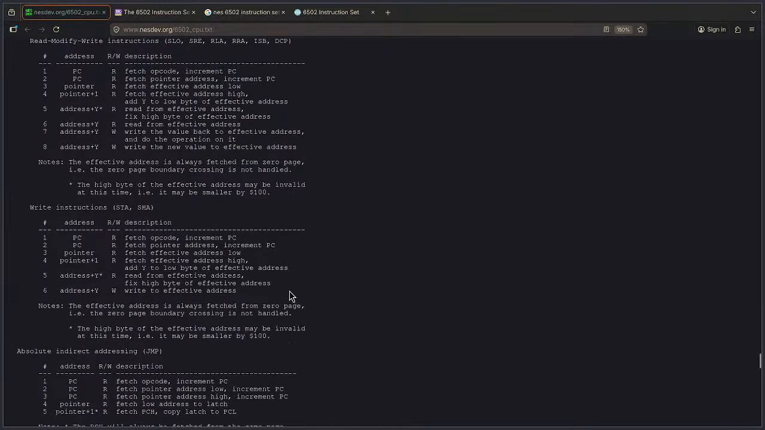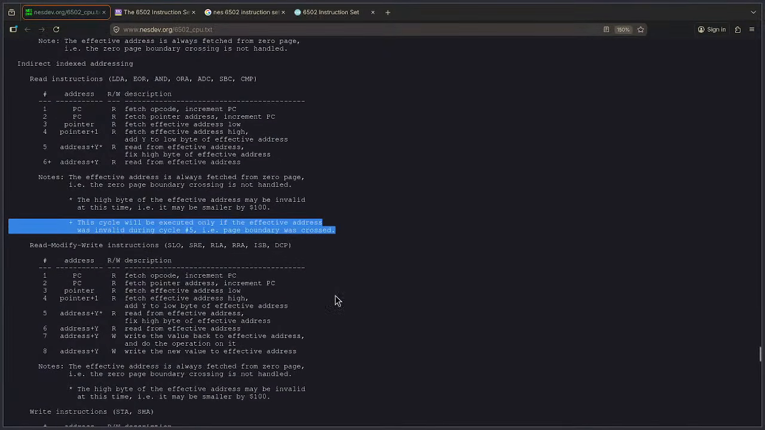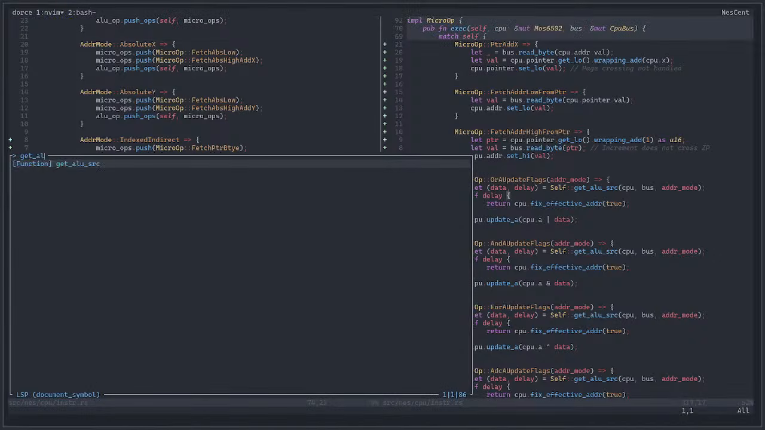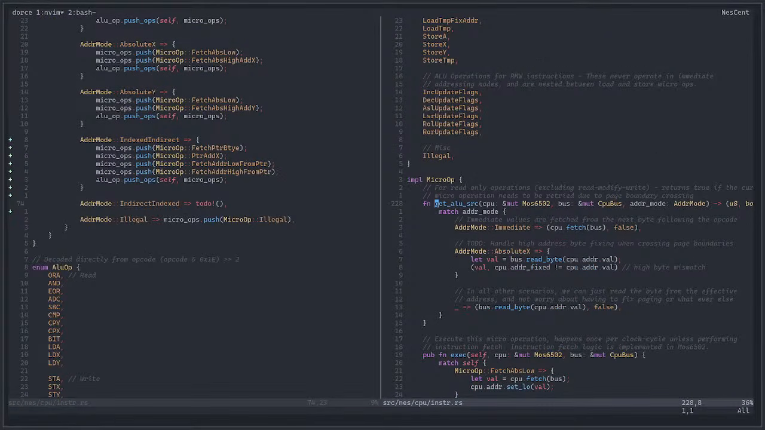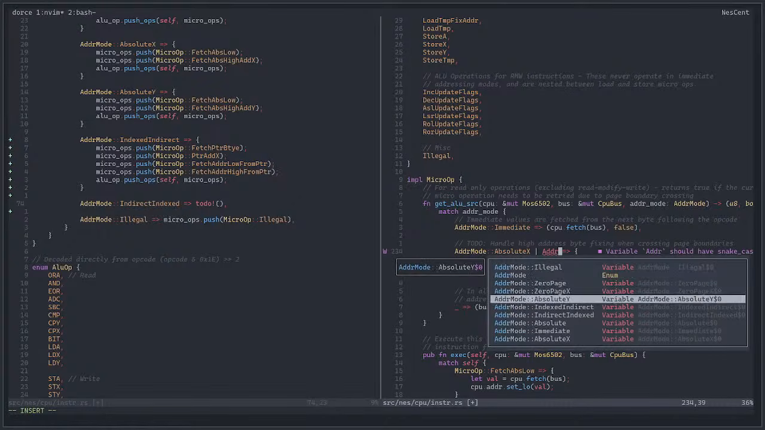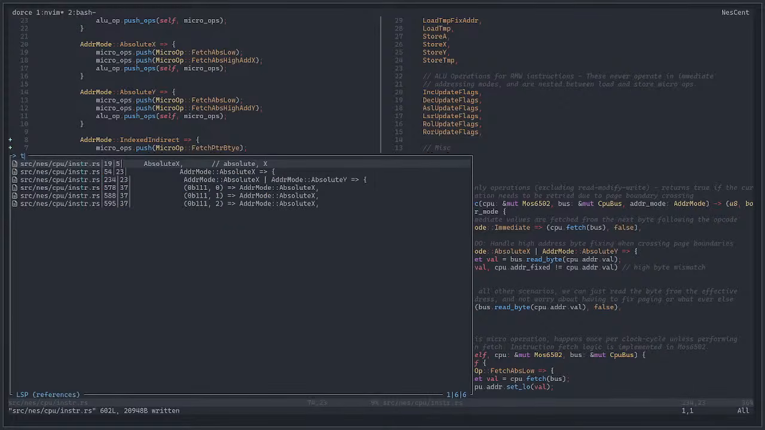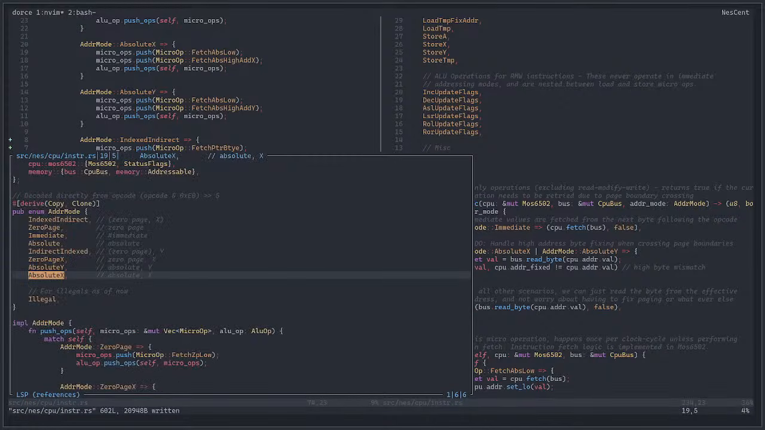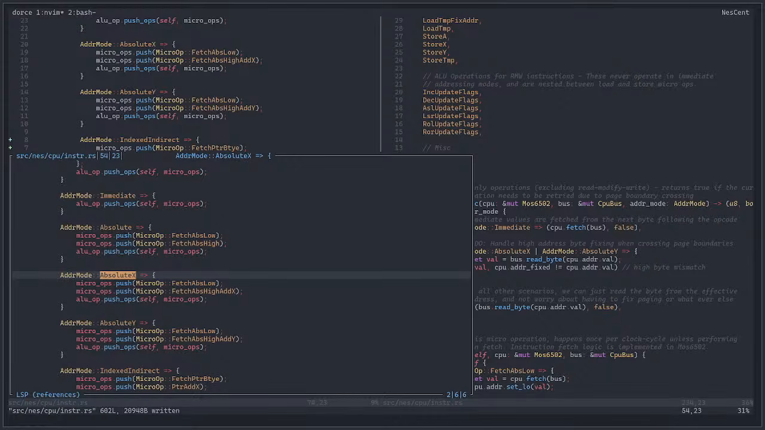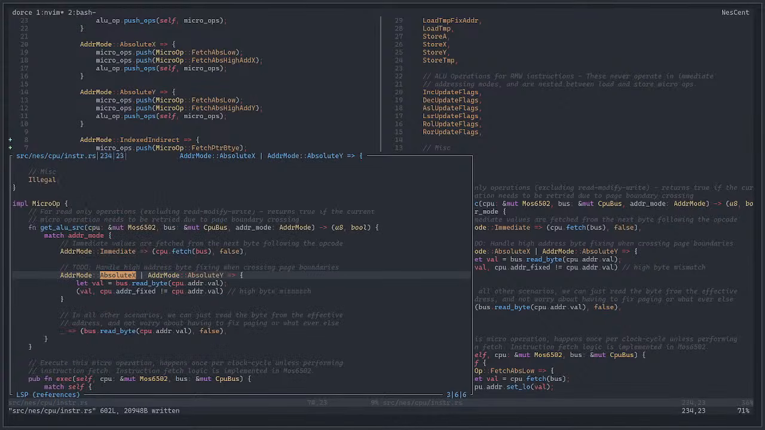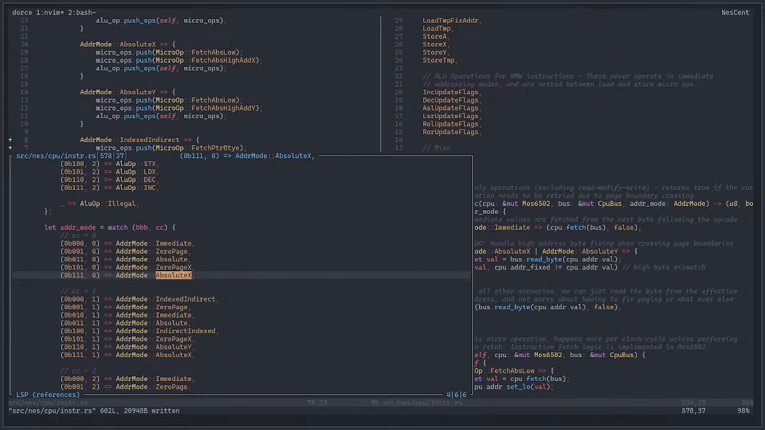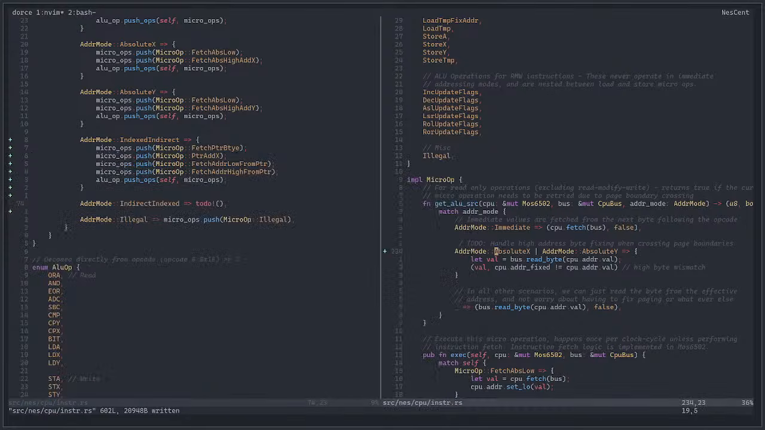Okay, but it only happens with reads, so that means I'm probably going to need another get ALU source hack. Oh! That's a problem. Adder mode, because I am doing this. I should make sure I'm not botching this. Everywhere I do absolute X, I should do the same thing for absolute Y. That's good, except for here, because this is just how it's decoded. Okay, I think we're fine, honestly.